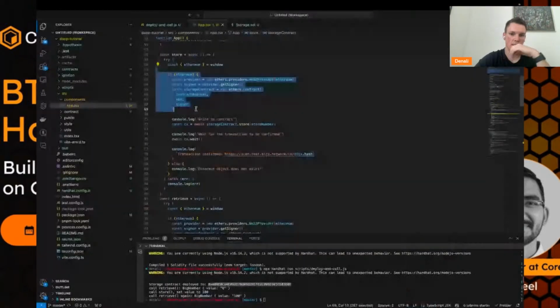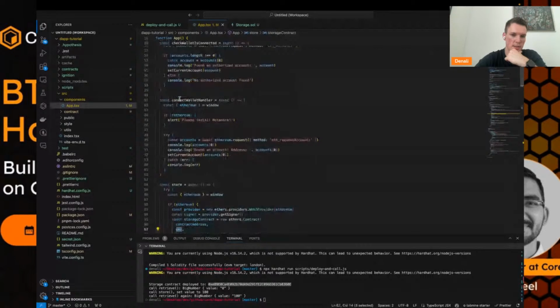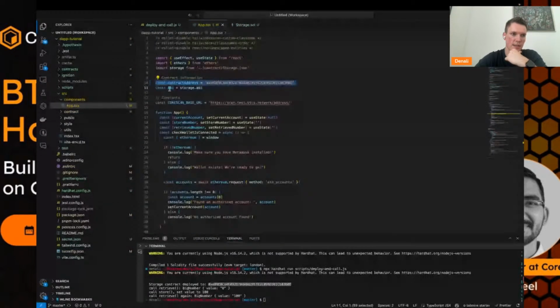Then the signer is going to be our MetaMask address. And then the storage contract, here we can see it's using the contract address and the ABI. Up here, right, it's using this contract address. The ABI is basically like the interface of the smart contract. We can just take a quick look at what an ABI looks like so you can see what's happening here. So I'm just going to click in here.